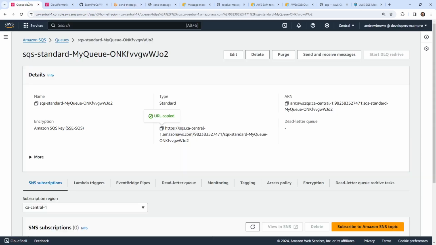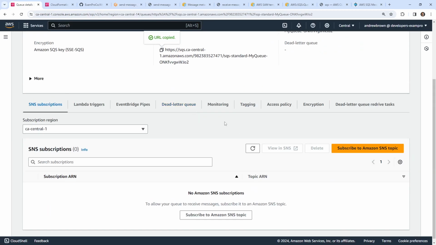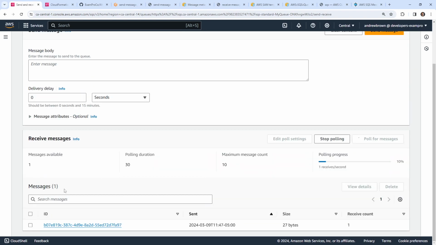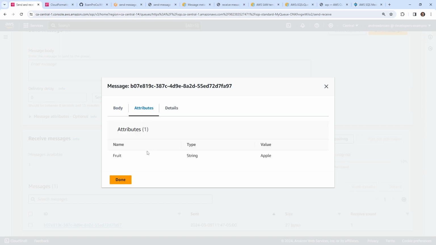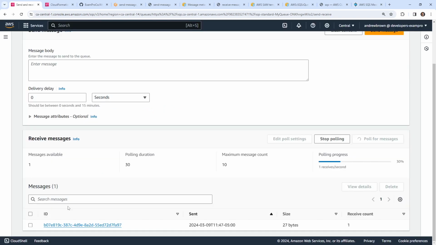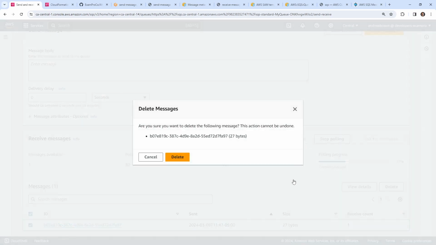There we go. So let's go back over to our queue, and we'll go to send and receive. We'll go down and pull for the message. We'll go into the message. We're looking at attributes, and there's our attribute. So obviously we can set different types of things here. Booleans, numbers, all sorts of things. But we'll go ahead and delete this message.